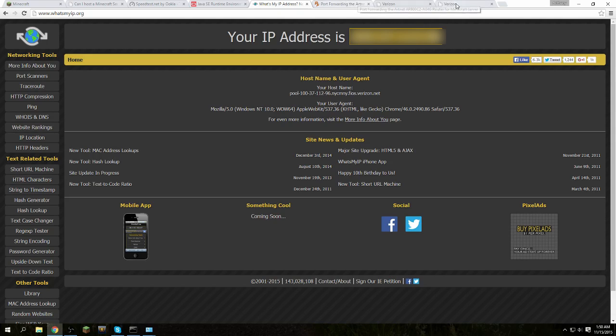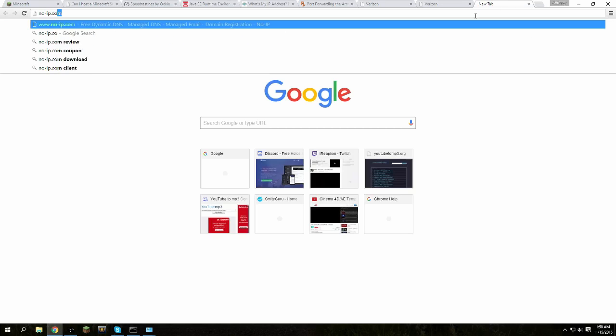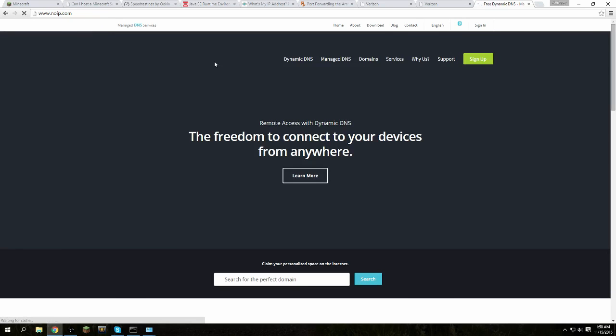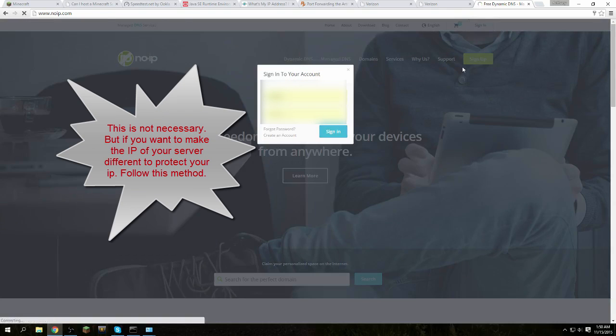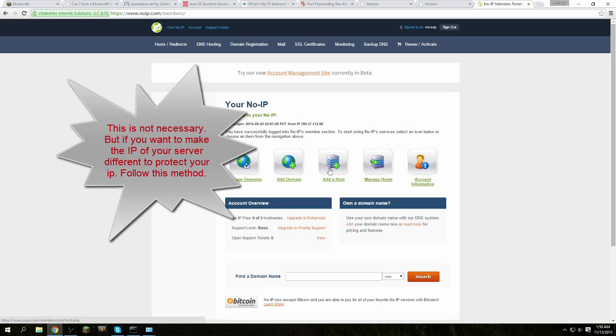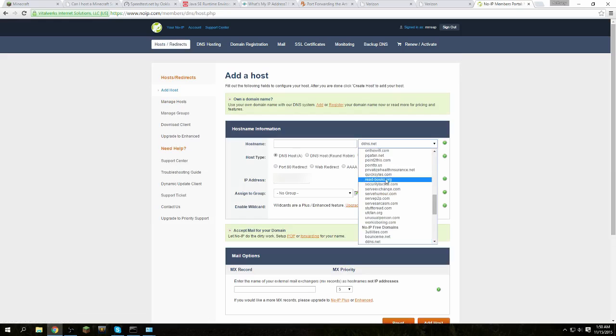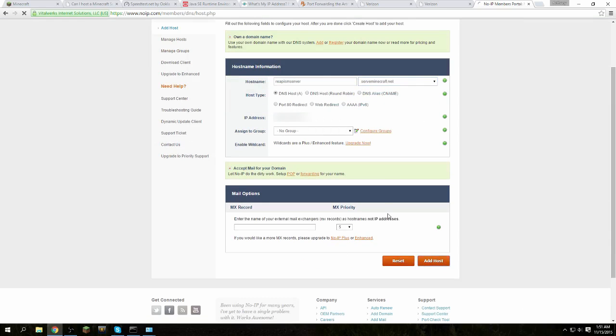So if you want to be safe, there's another website, noip.com, sorry, not noip.org. You make an account, and then you can create a host. So I can add a host, and we can call it, I can make a host name, reapism server, at .ddns.net, and people would connect to that instead, and it's going to have your IP address in there already. And yeah, you can select serve Minecraft.net, that's the one I usually use, and then you can press add host.